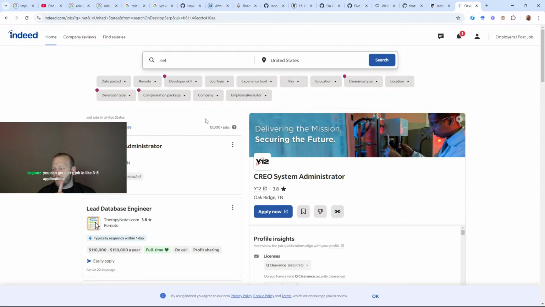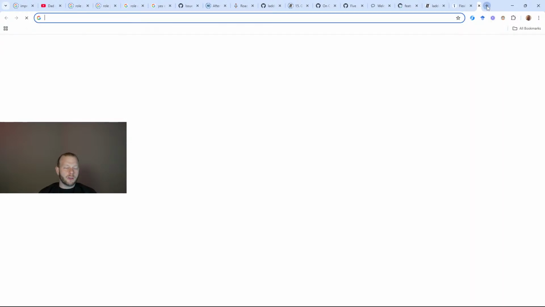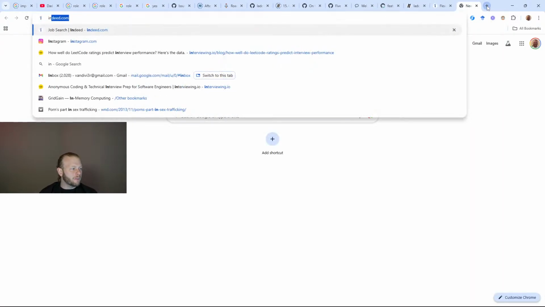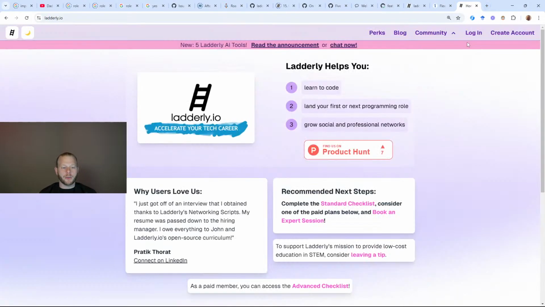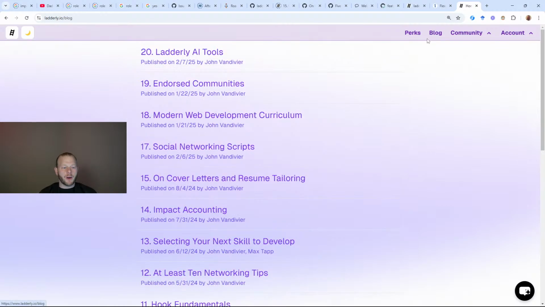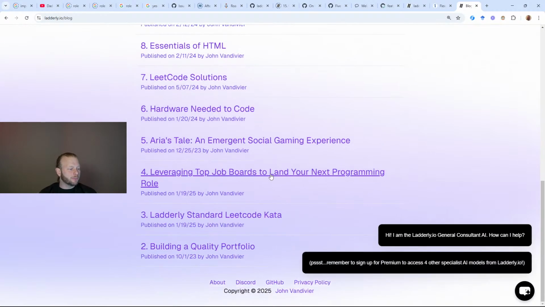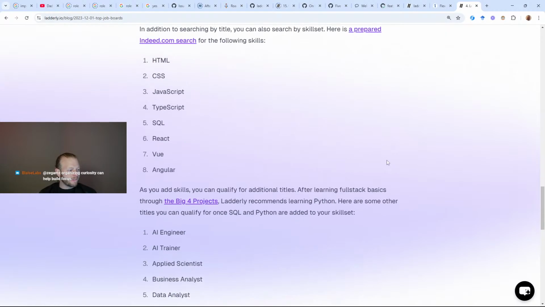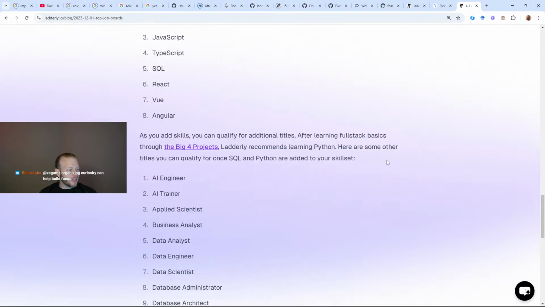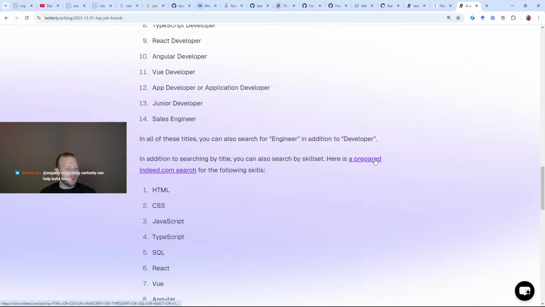But hear me out on this. If you learn React, you are not just targeting React roles. This is another pitfall that I see. Let me give you what people should be searching for. If they go through the Latterly curriculum, you build these 3 to 5 projects like I suggested. I think I have a prepared Indeed query in here.